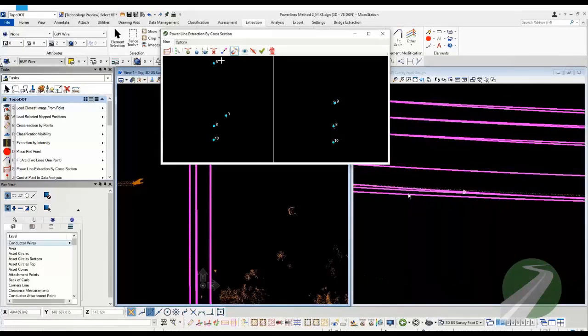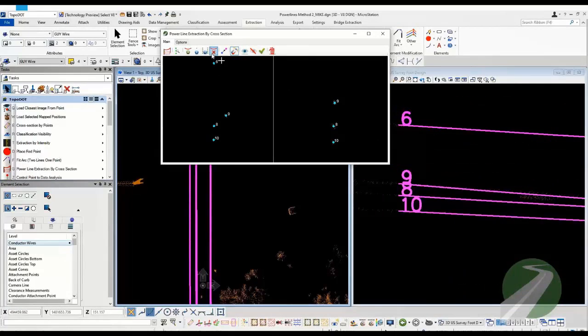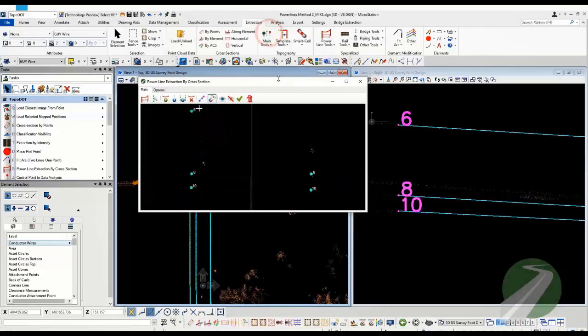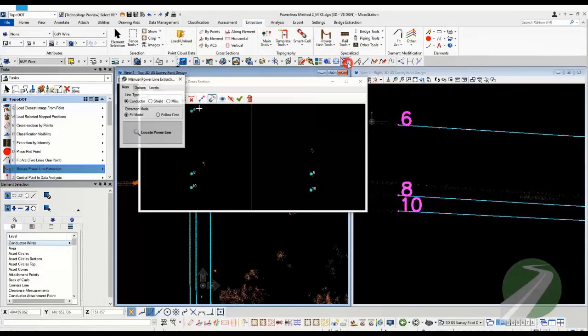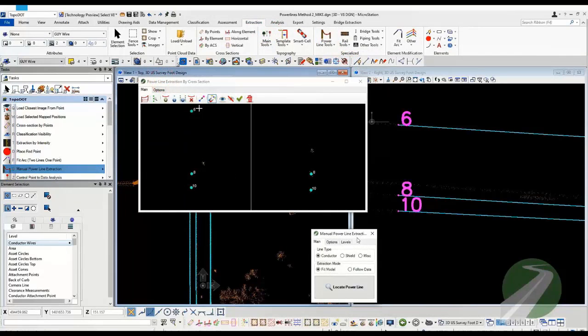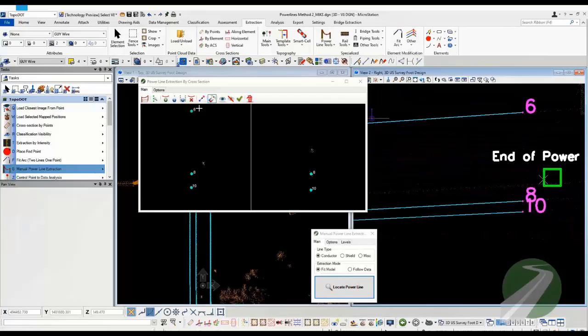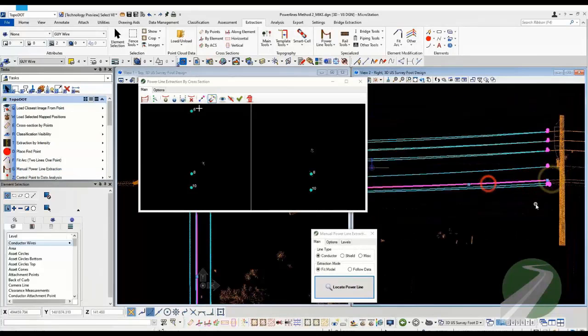Okay. I'm also encountering another situation where maybe the wires are too close. So in this case, I'm just going to get rid of one of those, and I'm going to switch over to the manual extraction while I'm on this cross-section. So that's the benefit. You're kind of working with this main tool, and then you're working with these companion tools.